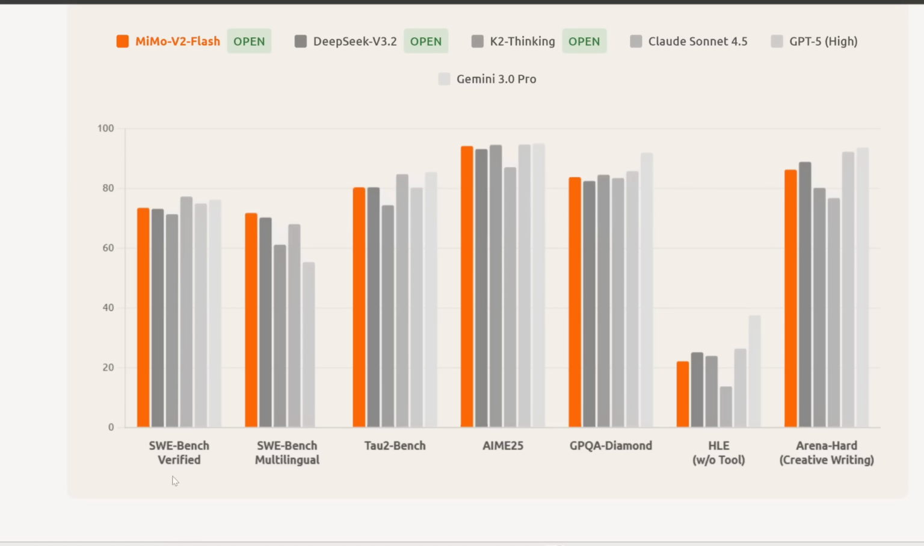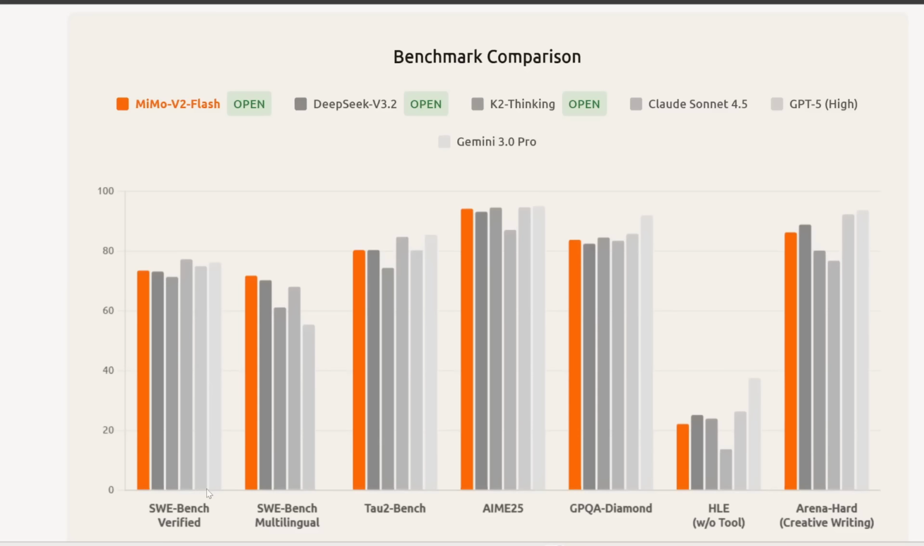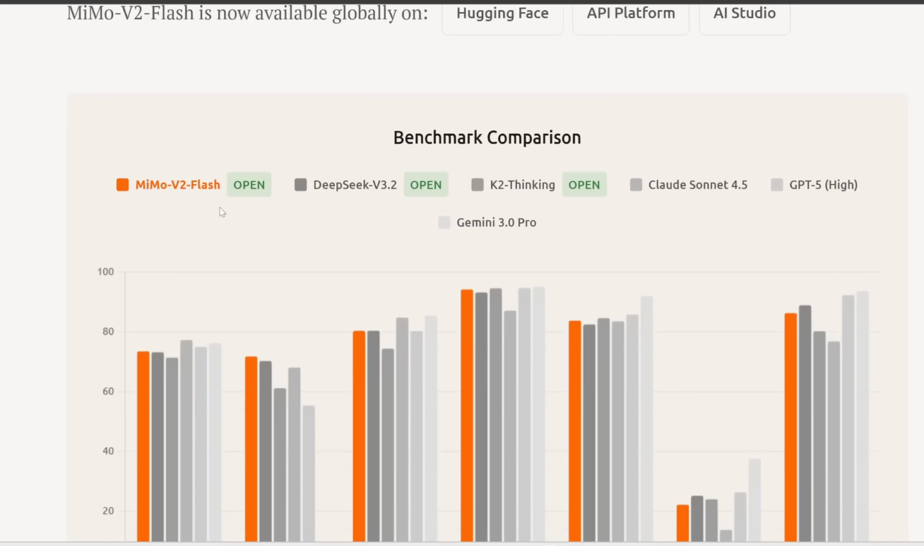In fact, its performance on SweBench Verified, which is like agentic coding, this is actually the best performing open source model you can use. It even beats the latest version of DeepSeek and Kimi K2 Thinking, which is really impressive. Same with SweBench Multilingual. So if you're looking for the best open source AI model to use for agentic coding, then actually it's not DeepSeek or Kimi K2 or Minimax. Currently the best one is MiMo from Xiaomi.